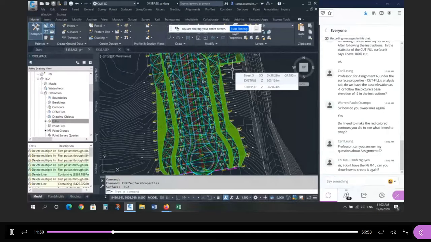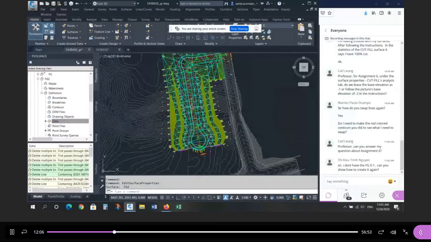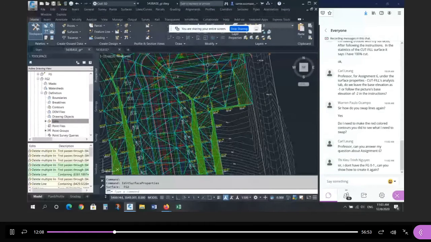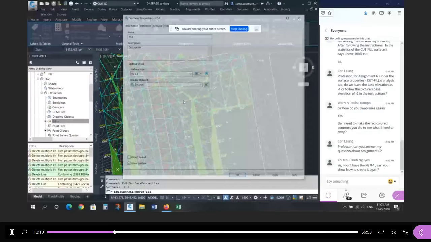Can you answer my question about assignment 6? Carl, what did you ask? For assignment 6, under the surface properties, the cut fill analysis, do we have the base elevation as -1, as in the picture, or -2 as in the instruction? It depends on which site you're doing, right? So when you go to do your analysis, let me show you. It usually takes care of that by itself.